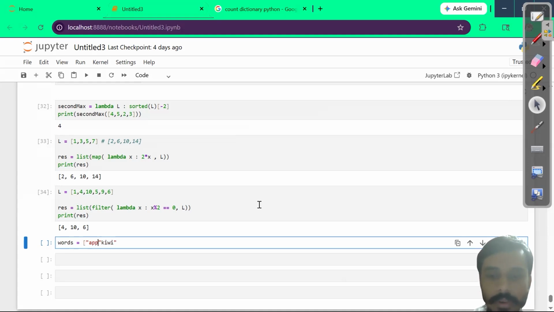And here, let us suppose you are having strings. Let's say that first of all, you are having apple, followed by kiwi, followed by coconut, and let there be orange as my last fruit. So that's how I have defined the words list. So your task is what? Sort these respective fruits on the basis of their word length.